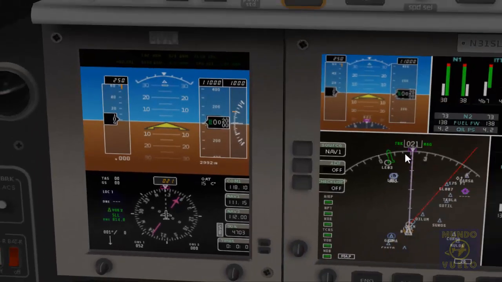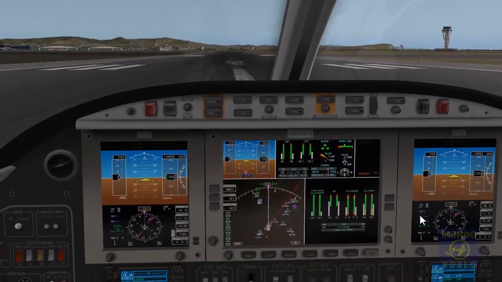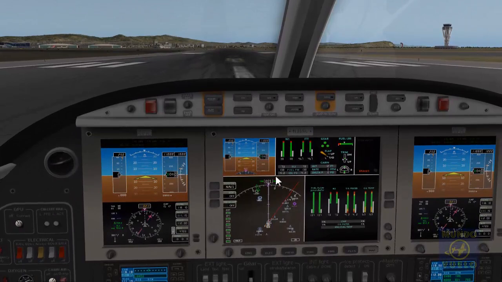Well, it is 020. We have an error of 1 degree, but that is almost nothing, so we don't have to worry. 020. Okay, 021. So we will be departing in a straight line. We won't hold that heading for long, because as soon as we depart, we'll be switching to our flight plan.